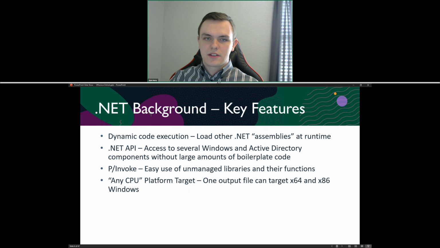There's also P/Invoke. One thing you might be wondering if you're coming from an unmanaged or a native language such as C or C++ is, how do I call something like VirtualAlloc or WriteProcessMemory? And that's where P/Invoke, or Platform Invoke, comes in. That is a feature of the .NET API that allows you to call functions from unmanaged libraries. So you can load an arbitrary unmanaged DLL and then call functions that are exported from it.